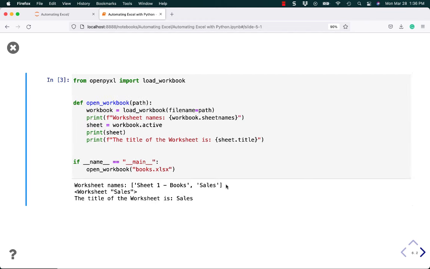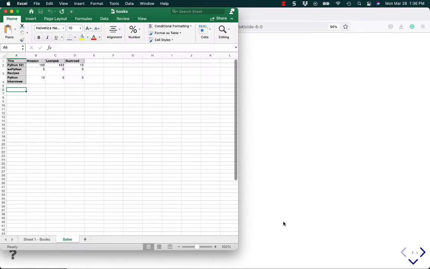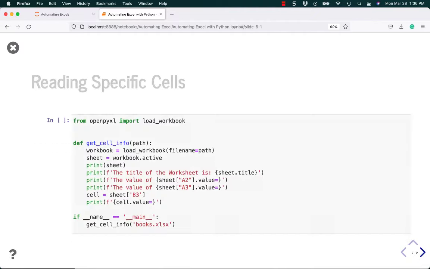So it shows a list with the worksheet names. It prints out the actual sheet object, worksheet sales, and then it prints out the title. So that worked the way I described. However, we didn't actually get any of the data out of this Excel spreadsheet. All we got was titles and names of the worksheets. So let's learn how to grab actual cell data.